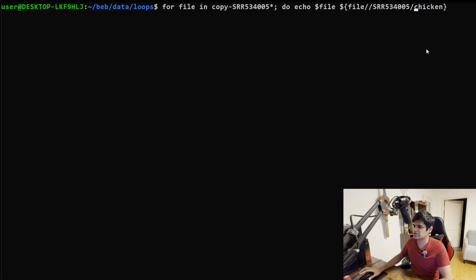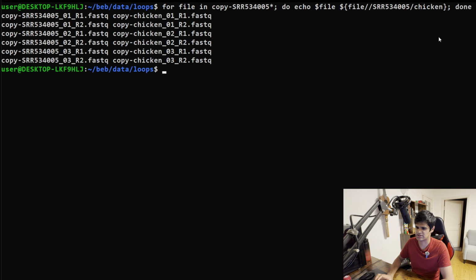So now let me explain the syntax a little bit. You have your original file, and then you are saying change. This double slash says to replace something. So we are replacing this with chicken. After the single slash comes the thing that you want to replace, and then we will add our semicolon and we will say done. If I hit enter now, then we should see different results.